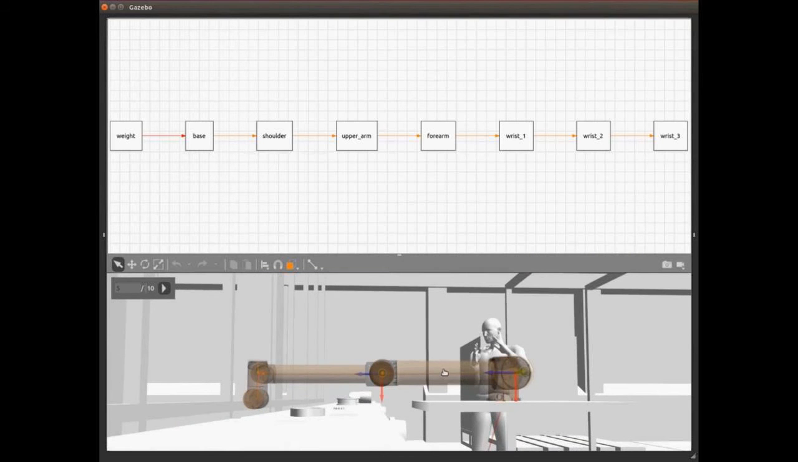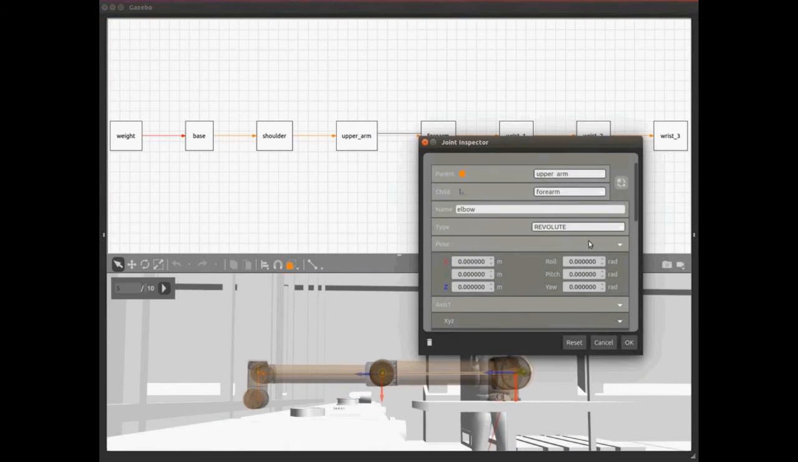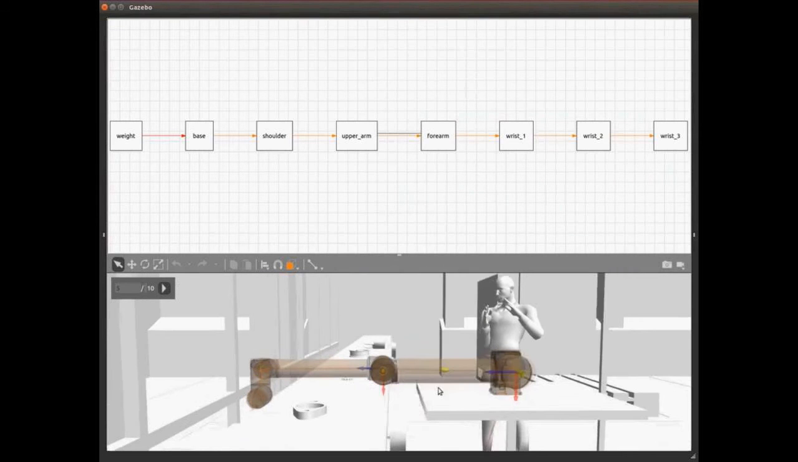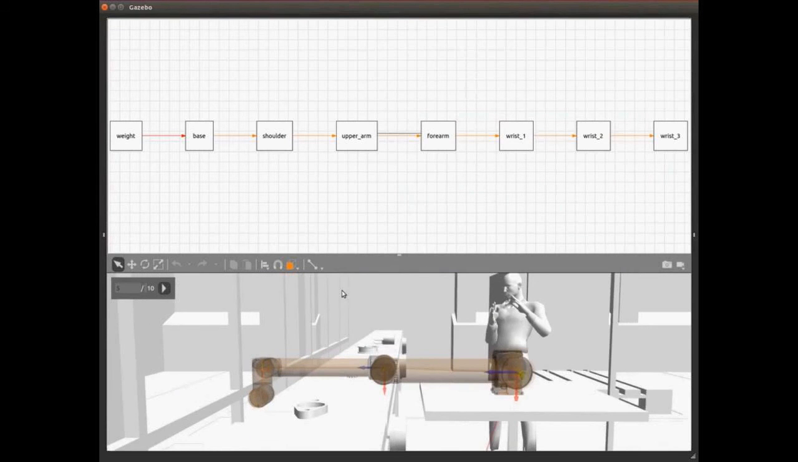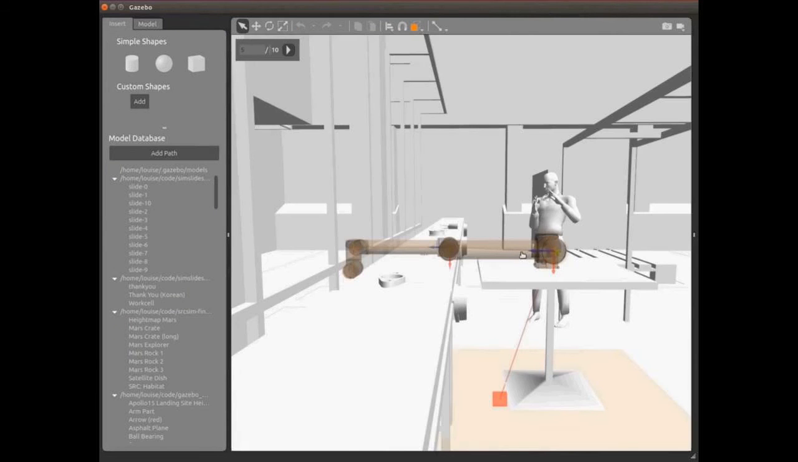Okay, and so this is inside the model editor. You can see how the links are connected by joints. You can select them and see all the parameters of your joints, of your links, as described in SDF, and you can edit them in place. And then I'm going to open here the left panel.